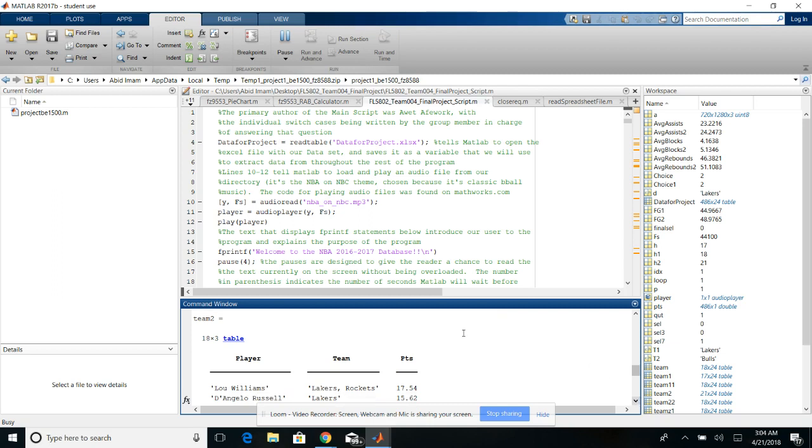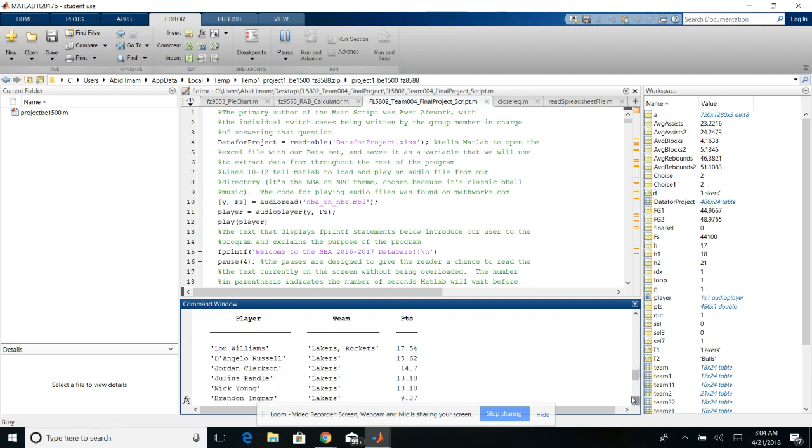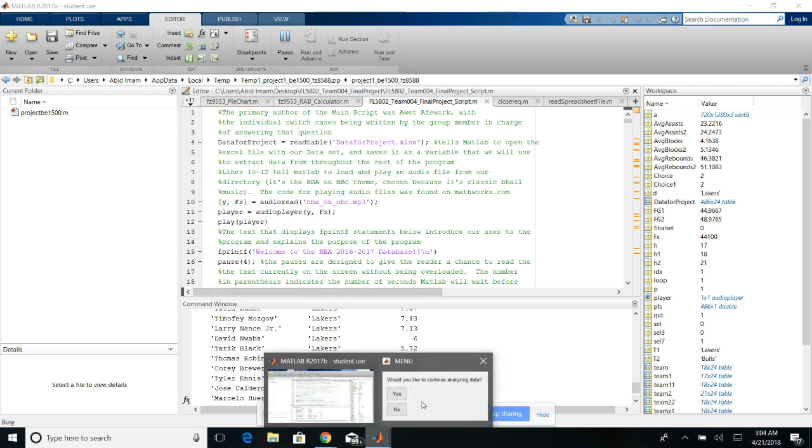Once that is done, we have another code that basically indexes into our data set and displays the player, team, and points column for the team with the higher points per game. So since the Lakers had the higher points per game in this case, our table shows all the players on the Lakers roster and it shows their points in descending order using a descend command, which is a built-in MATLAB command. So that's that, and I'm going to move on to another stat.